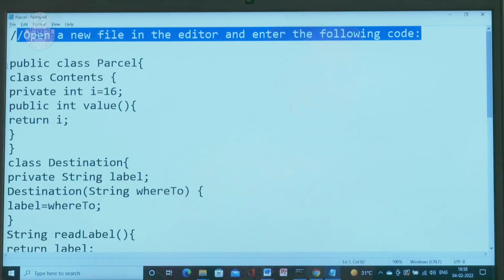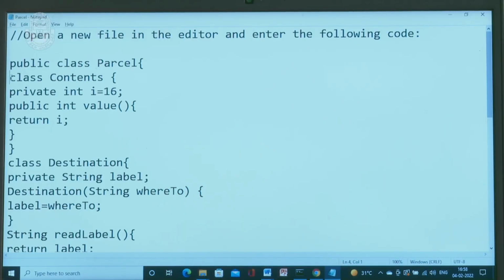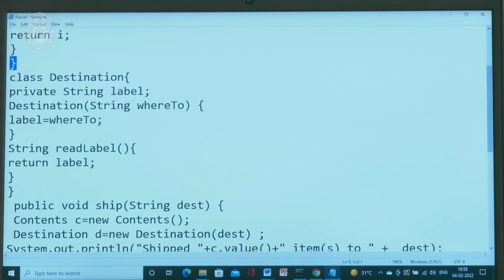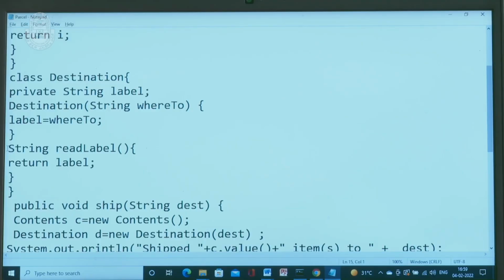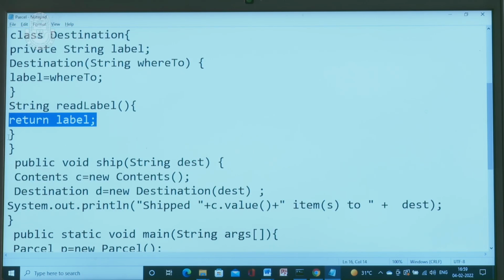Open a new file in the editor and enter the following code. Public class Parcel begin, class Contents begin, private int i equals 16 semicolon, public int value begin, return i semicolon, close the brackets, two brackets, class Destination begin, private String label semicolon, Destination(String whereTo) begin, label equals whereTo semicolon, close, String readLabel begin, return label semicolon, close, two close brackets.